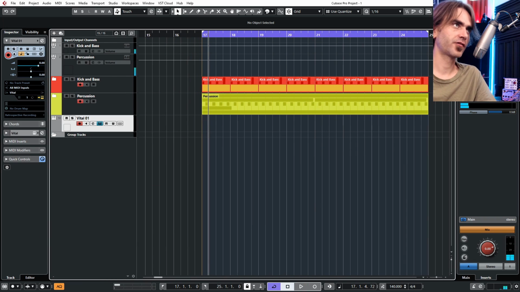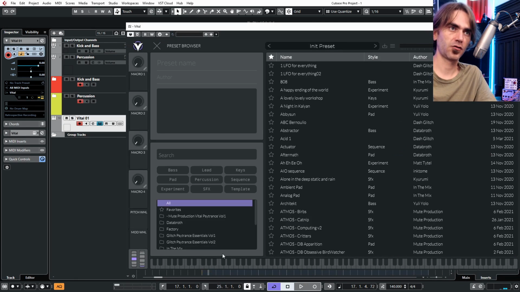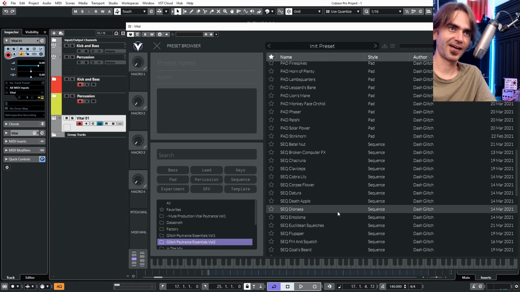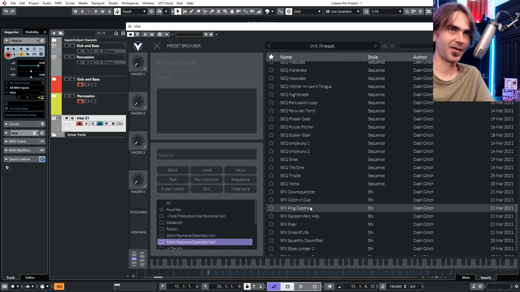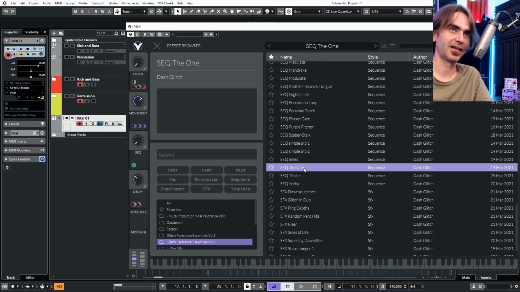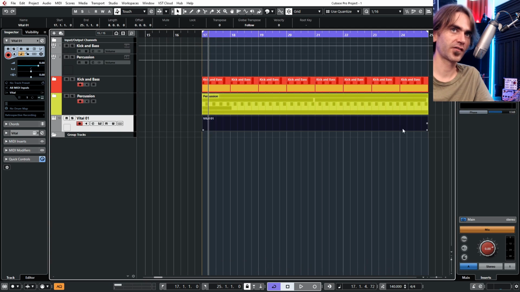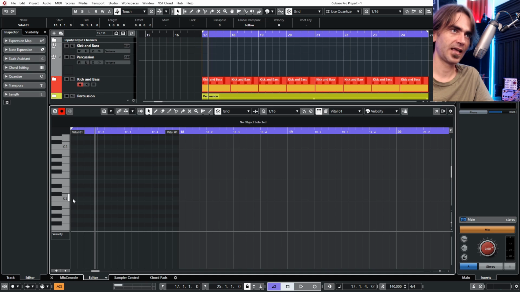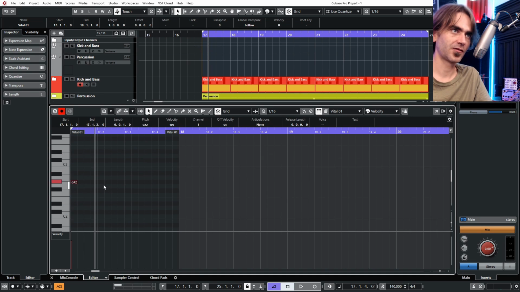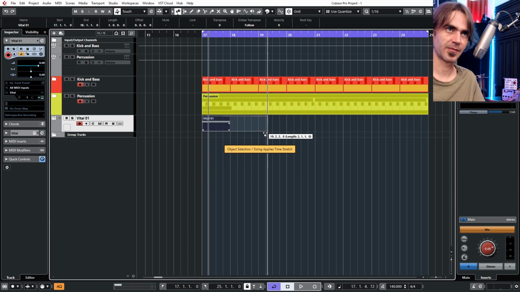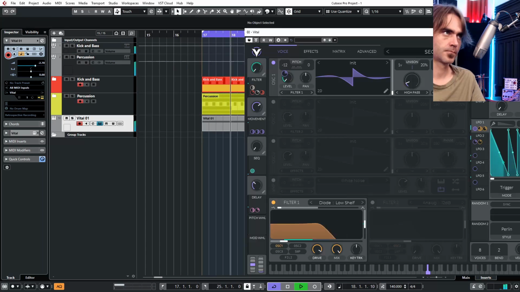Okay, so I want to show you this sequence here called The One. It's one of my favorite ones in the pack, funnily enough, and the reason is it's so versatile in terms of the way that you're able to sequence it using the macros. So let me just put in a long note over here. I guess we can go with G because the track is in G. Let me make it a bit longer, just in case the sequence does have modulations and stuff.